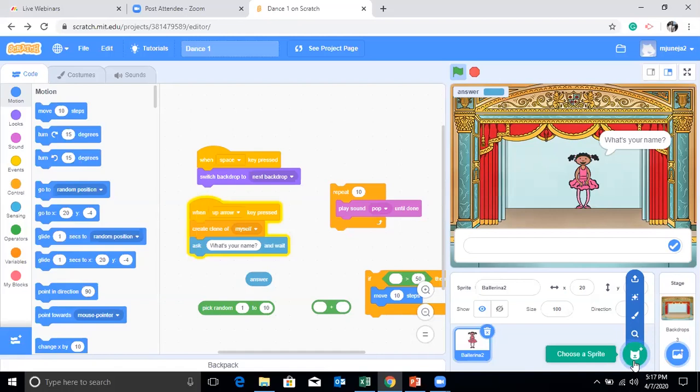So choose a sprite is here, and one very important thing I would like to tell you is that you can upload your own images too. For example, if you have an image of your dog, an image of your cat, or maybe an image of yourself, you can make small videos and small animations with your own images. You can even upload your own video.